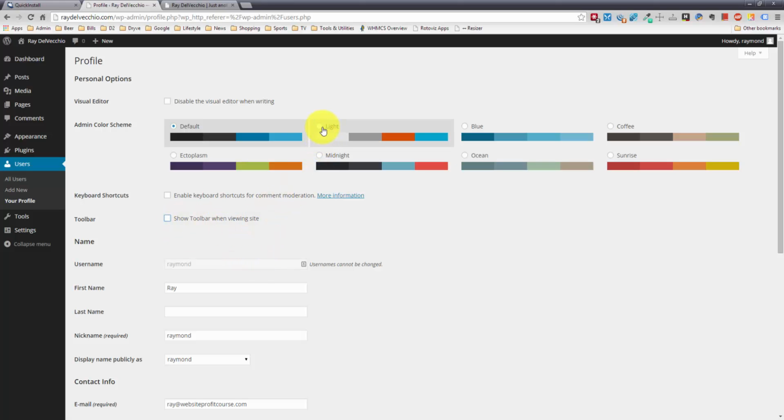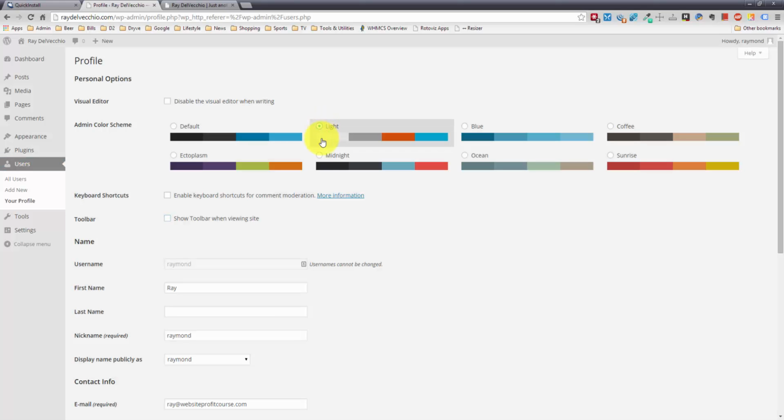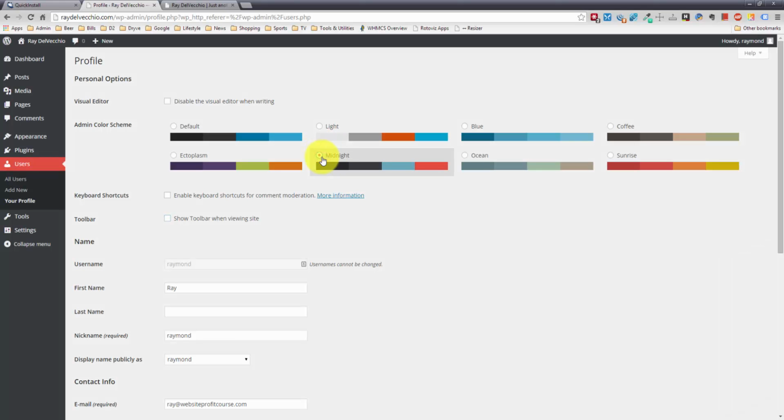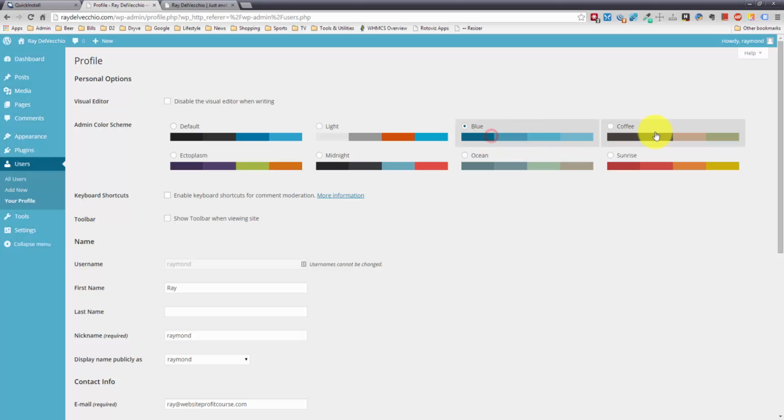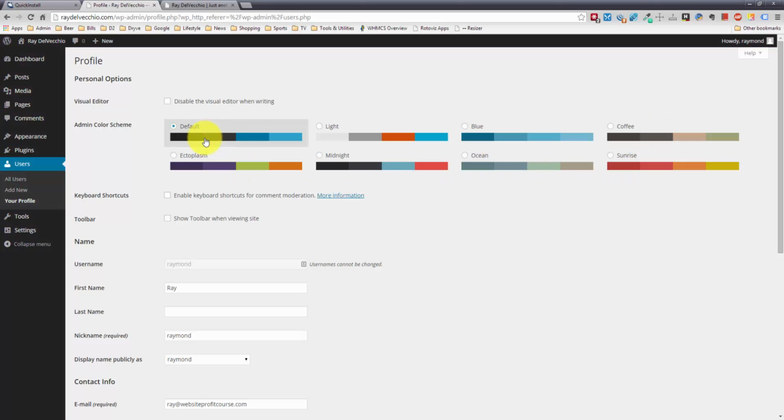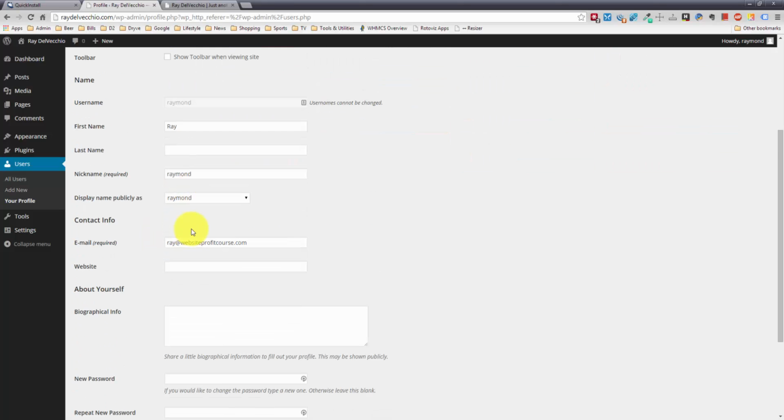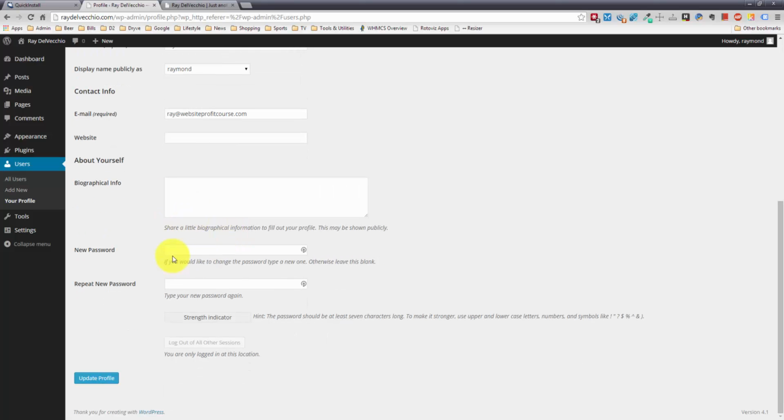Another thing you can do in here is change the theme of your admin area. So if I click the different ones here, you'll see how the colors change. So you can actually pick a color scheme that you like depending on what your preferences are, but I'm just going to go back to the default. As I said, I unchecked this box. This is also where you want to change your password if you want to do that, but I'm not going to do that right now. I'm just going to update the profile.